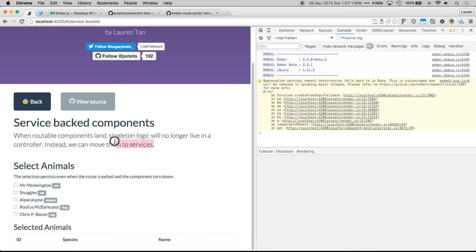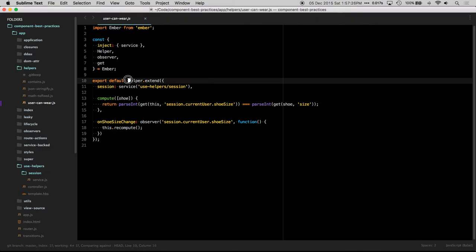So when you refactor controllers away from your app, you actually find that it's not as difficult as you think it might be, because a lot of times you can actually just change the class to component, and if you're not using singleton logic, it should just work. And you might have to update some templates.